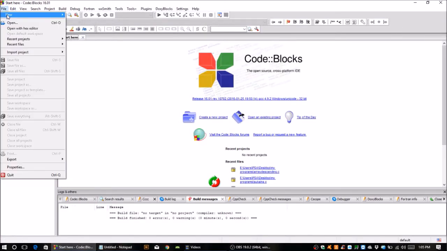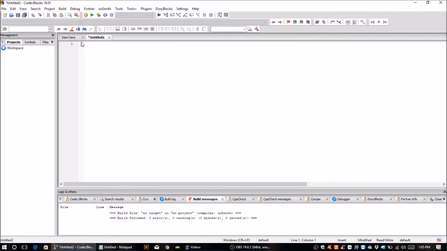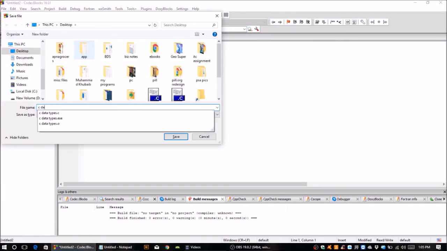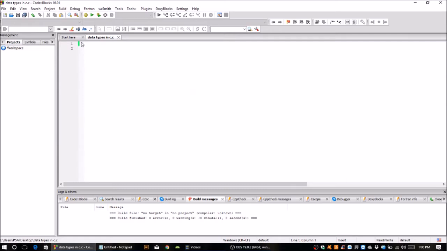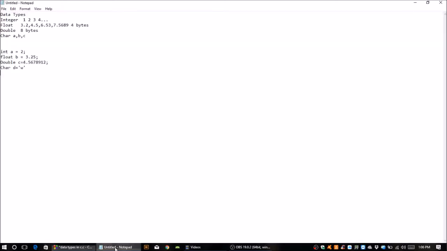File, new, we can save this as data types in C, and let's start. Hash, we will start with our header file. Hash include standard input output .h. Then let's start with our main function, int main empty braces, and now let's just copy what we wrote on our notepad file.